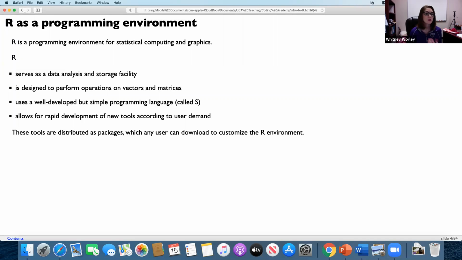It uses a well-developed simple programming language. So it's built on top of a language called S. So it runs fairly simply. It takes a little bit of practice and getting used to, but it's not that difficult once you've used it for just a short period of time. And because it's free and open source, there's always rapid development of new tools according to user demand.